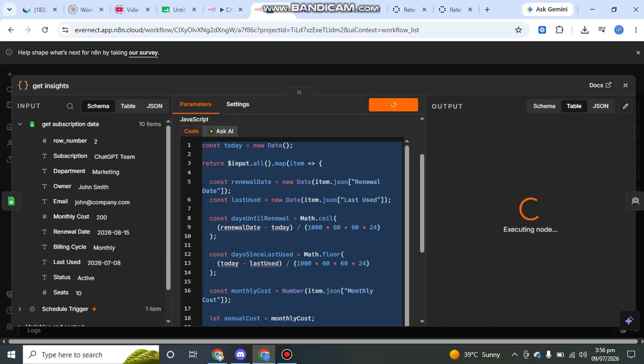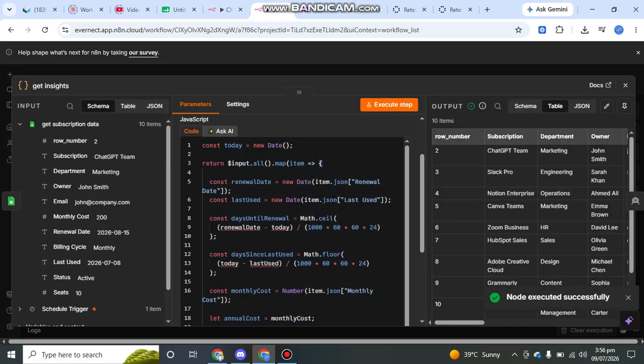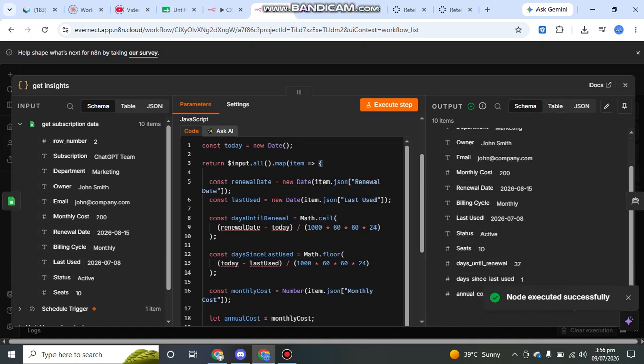Once you execute, you can see we have extra columns: days until renewal. So 37 days are left, the last time we used it was the previous day, and the annual cost is 20. So we have combined this with the existing data.